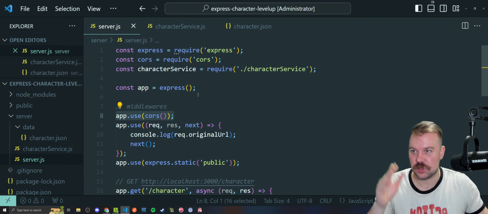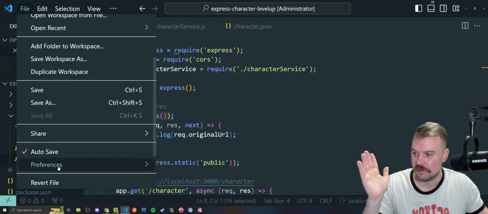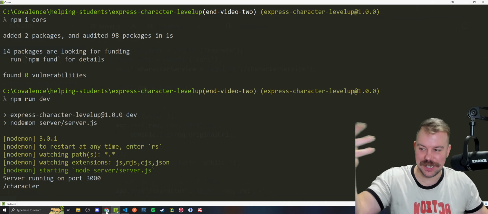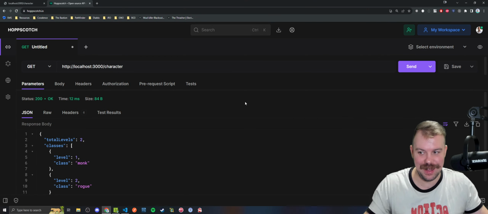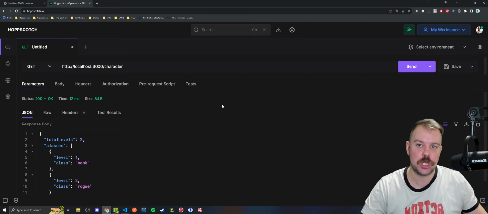But there we go. Yeah, so I saved the file. I'm pretty sure my autosave's on. It is. Save the file, restart the server, and it shouldn't cause any errors, right? So if you did have a CORS error previously, that should get rid of the error.